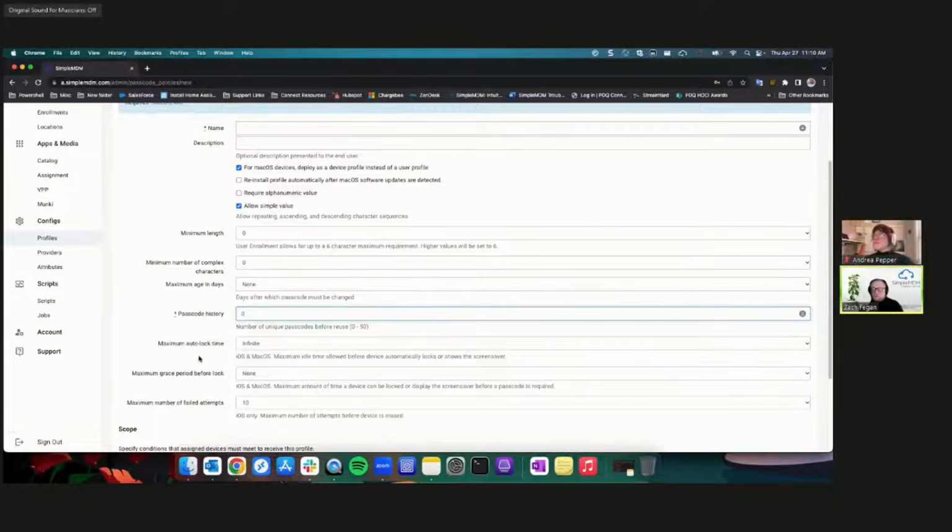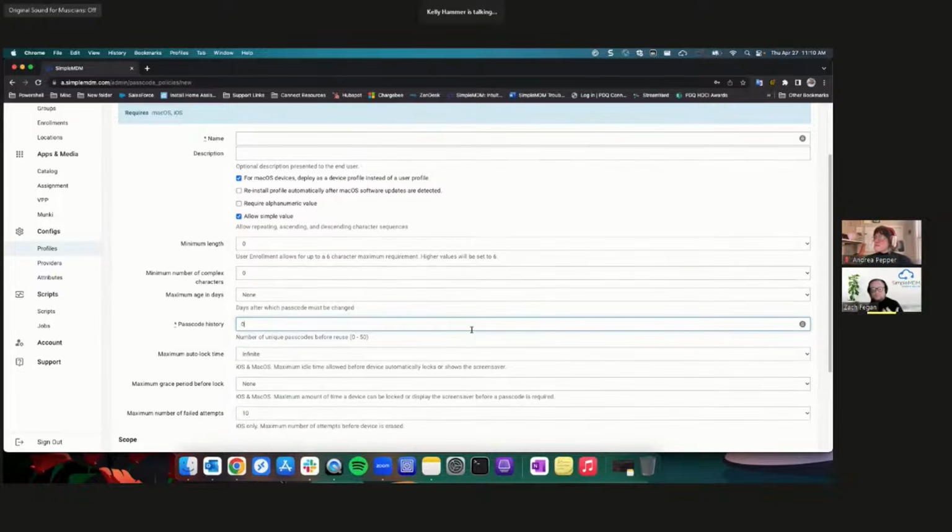And one really nice thing is, let's say that you do set up a super complex, torturous password, right? And they can't remember it. SimpleMDM does give you the ability as the administrator to wipe that passcode and set it back up if you want to. So if you just absolutely need to get into the device, you can wipe that through SimpleMDM.